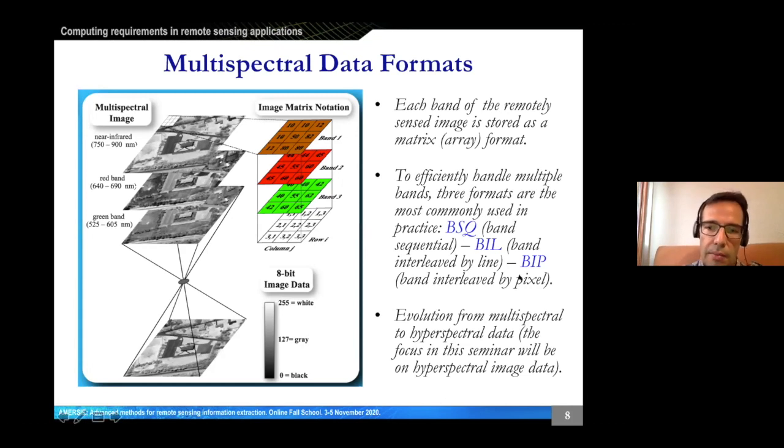And finally, my favorite format for hyperspectral data analysis is BIP, band interleaved by pixel. That means first we store the first pixel. We take the first pixel value of the first band, then we take the first pixel value of the second band, and then we take the first pixel value of the third band. That means we are storing consecutively all the values of the pixels so that we can analyze better the spectral information associated to the pixel.